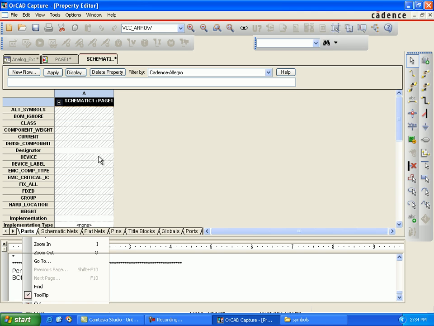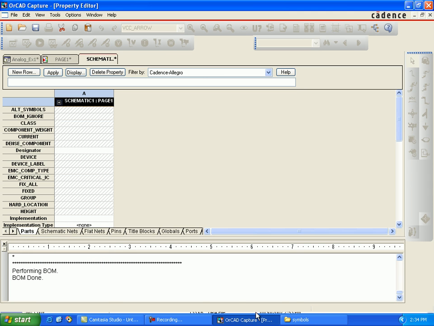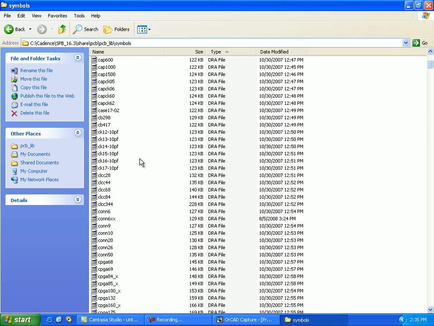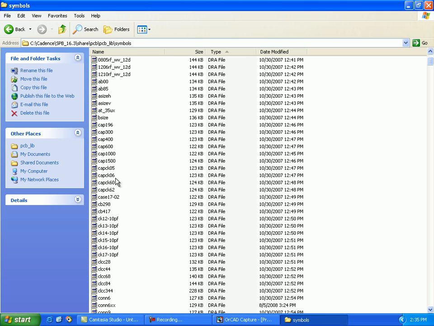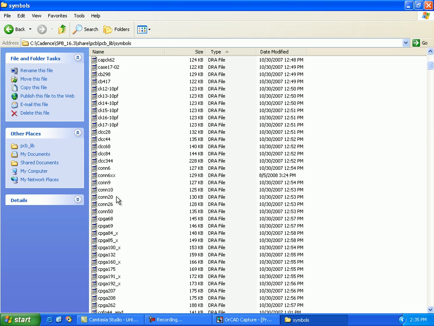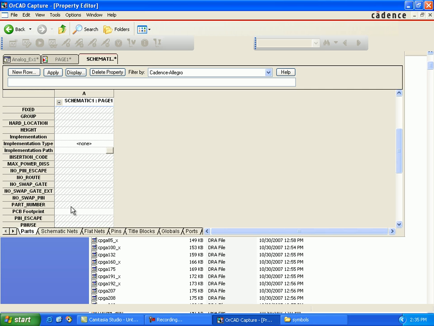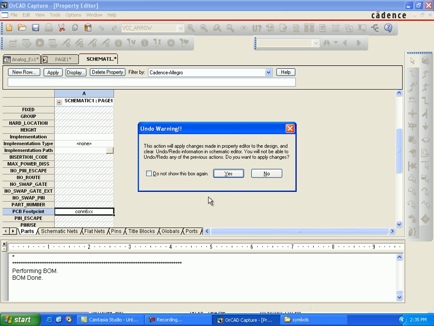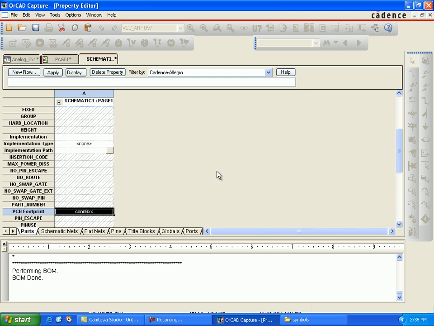Now for the connector, it has a 0.200 gap, and the file is connector 6xx. These are the DRA files you will find in the PCB underscore library, so make sure you find it. Edit connector 6.